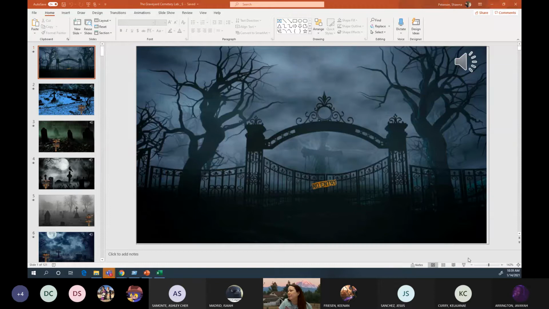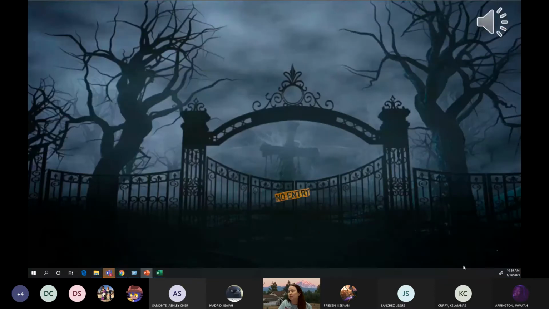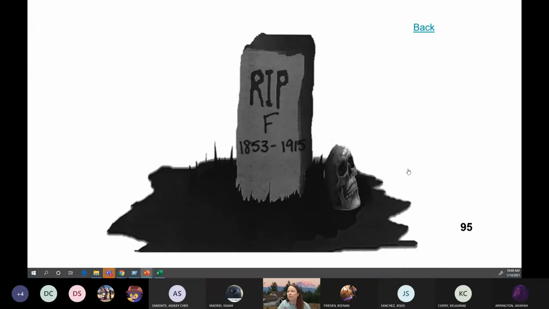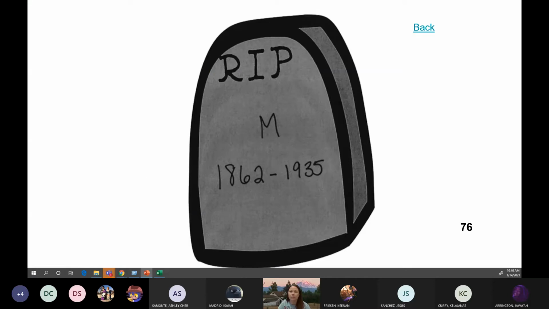So when you download this, you can go into PowerPoint or presentation mode. You can enter the cemetery that says no entry, right? And you have your navigation arrows down here, and also you have tombstones, right? So you want to click on them, and it gives you the sex and their birth and death years. And then you go back, you find another tombstone, and then you click on them that way. And so that's how you're getting your data.